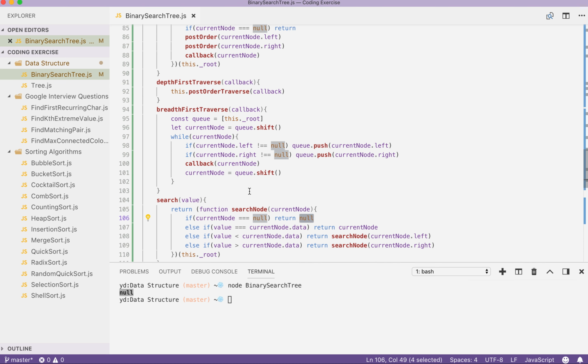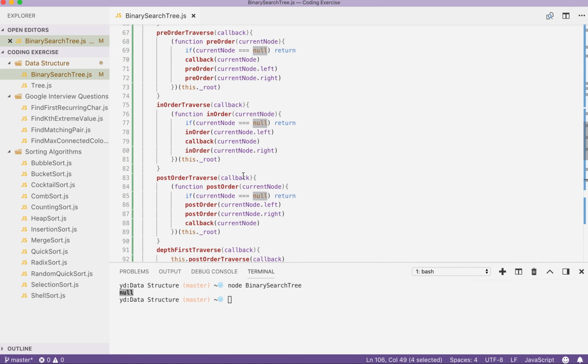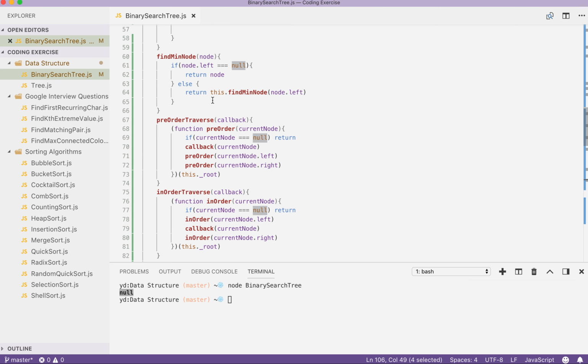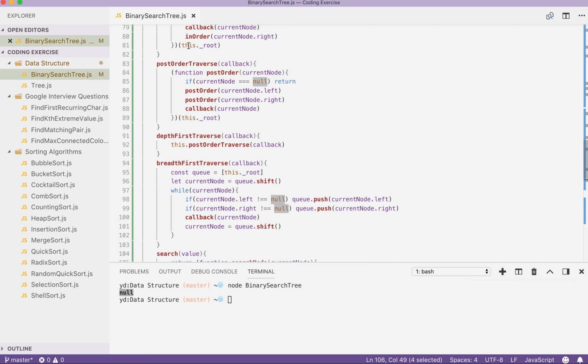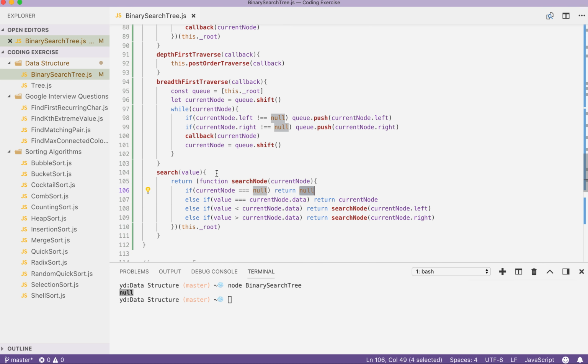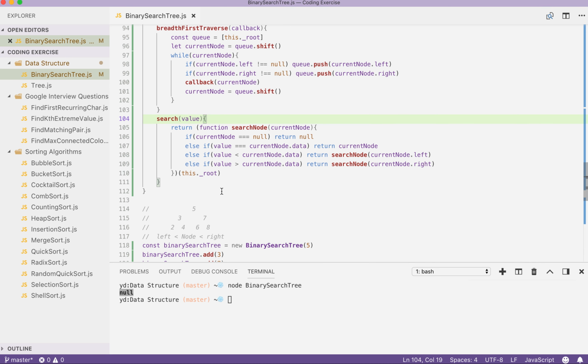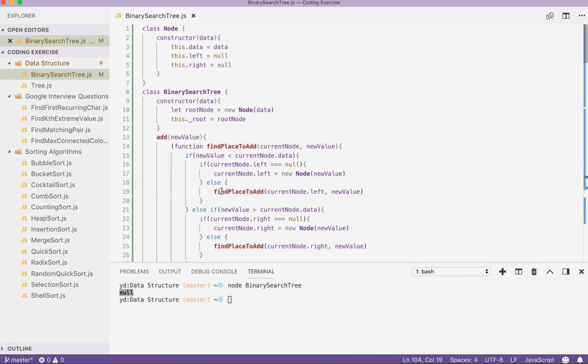So this is typically how we can implement the 5 simple traversal types in binary search tree and implement a search function. And that concludes our tutorial for the binary search tree.